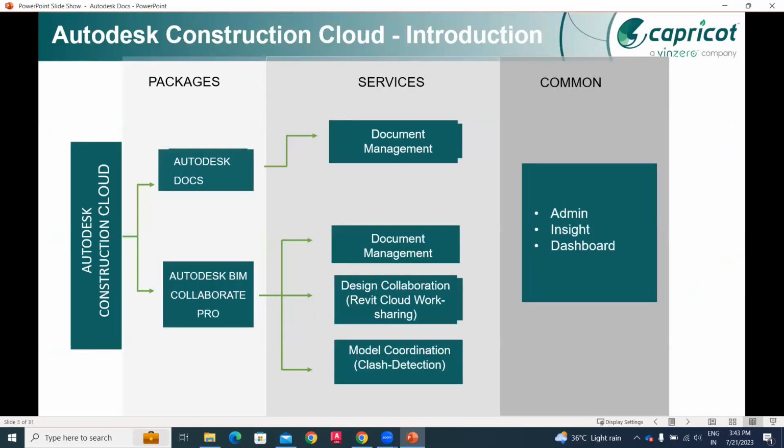ACC has two packages. One is document management, which is Autodesk Docs, and the other is Autodesk BIM Collaborate Pro, which consists of document management, design collaboration, that is Revit Cloud Worksharing, and model coordination, that is clash detection. Then we have the common admin insight and dashboard, which is basically the back end of Docs.